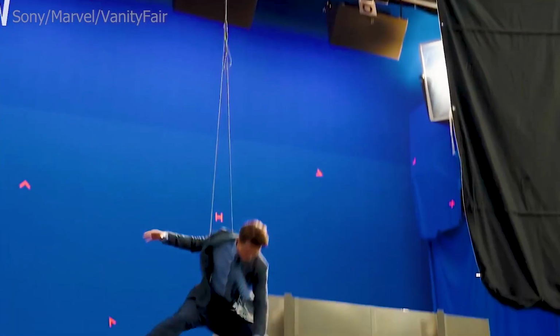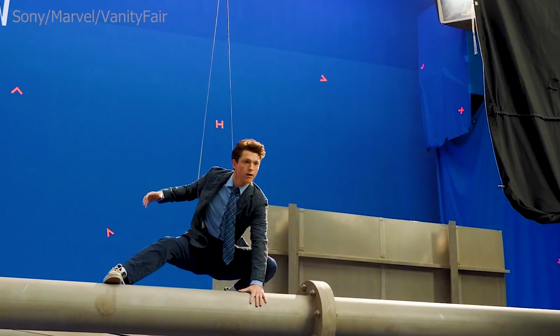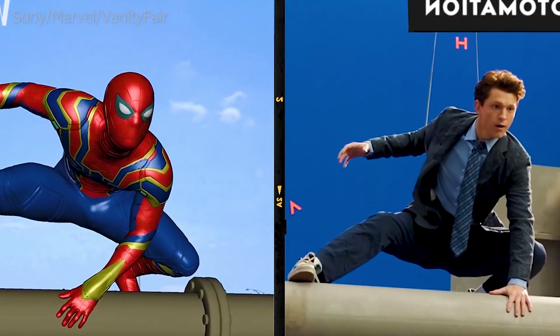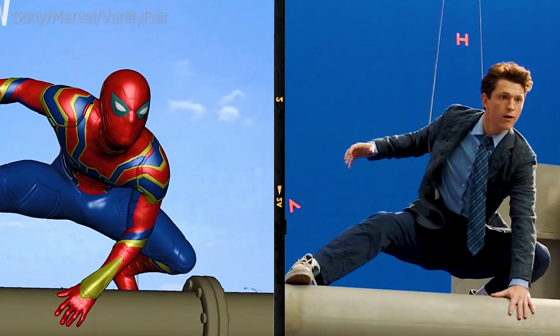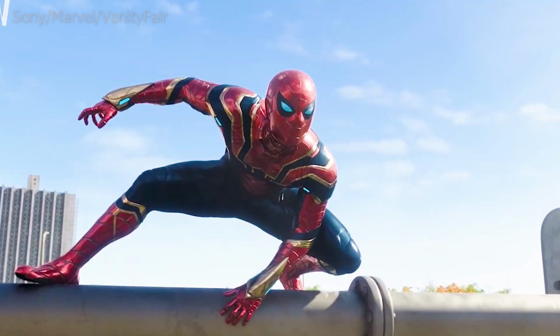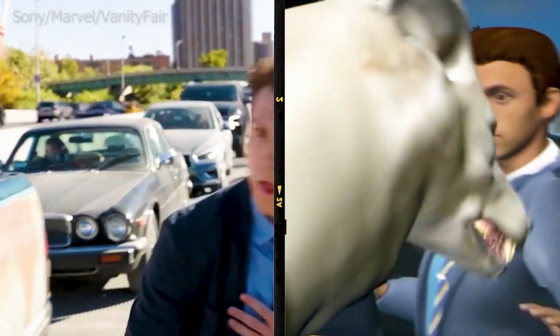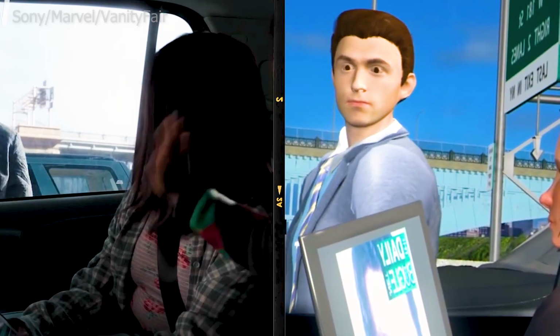Now you can see a process called rotomation, which is your frame by frame matching what Tom's doing, what his action and performance is, and then you're creating the Spider-Man version of that, which is where he's wearing this Iron Spider suit. The scene where Peter is running consists of different templates that you can see on the screen now.